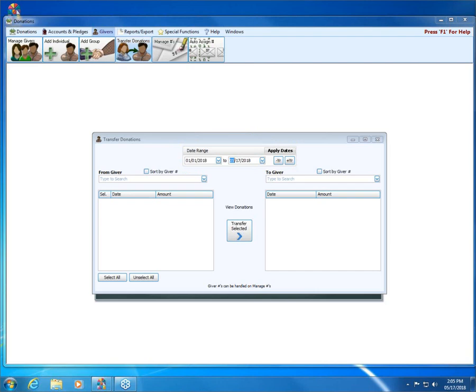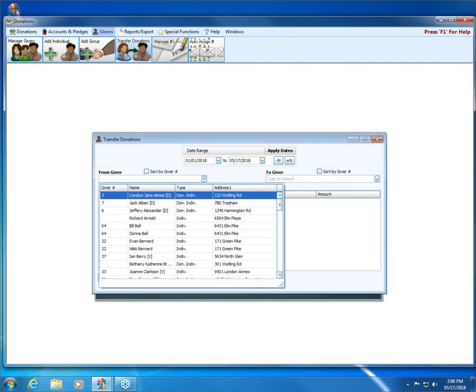Then moving down the screen, we have from giver on the left and to giver on the right. And this is how we determine who the donations are starting on and who they are ending up on. So in this case, it pulled up the first person because I clicked the down arrow.